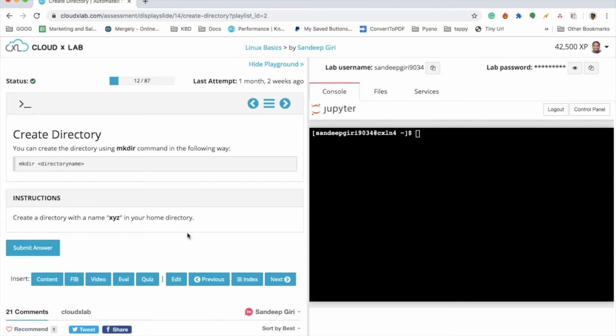Alright, so here the objective is to create a directory named XYZ in your home directory. What is home directory? Whenever we log into the console, we generally land up in our home directory. Everybody is given a home directory. Like for me, the home directory is this, right? Now, similarly for you, it will be /home/, and then there will be your directory.